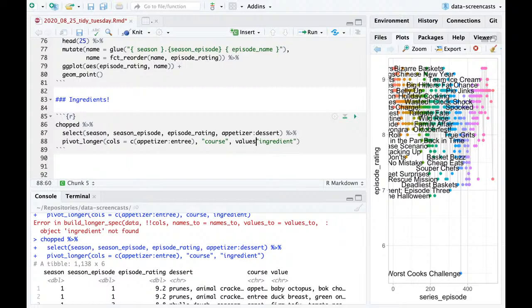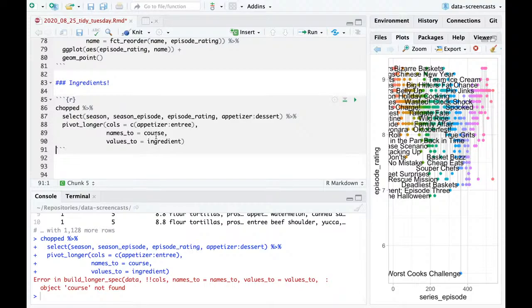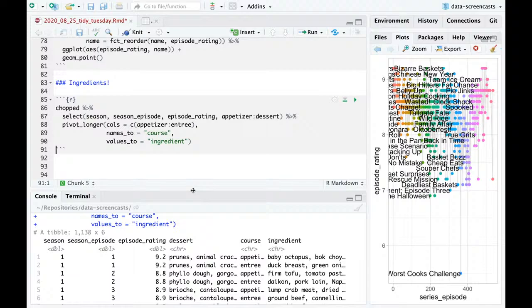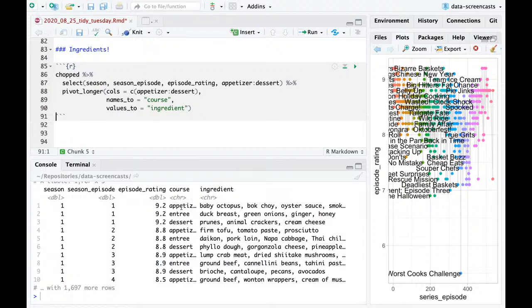The problem is values too. Names. Oh, I got what happened. Names to course. Pivot longer likes the names to be included. Names to course. I'm still learning to use pivot longer just a little bit. All right, that one didn't work. Oh, because I didn't include dessert. There we go. Course: appetizer, entree, dessert.